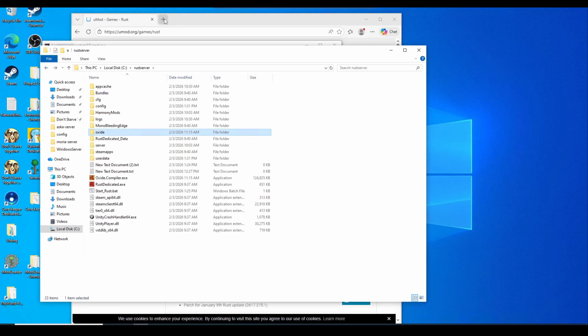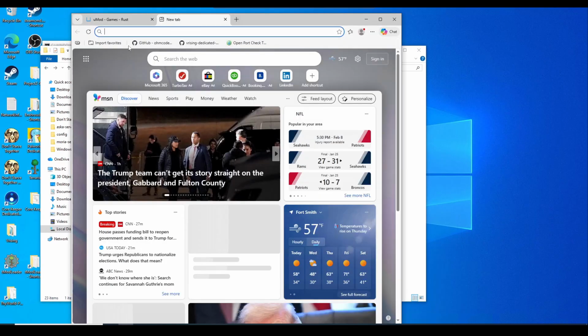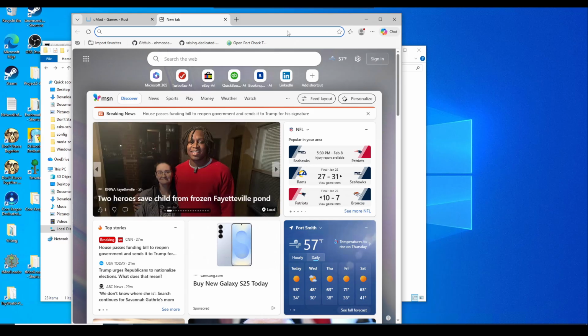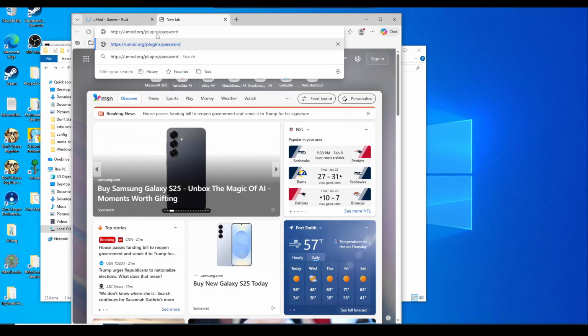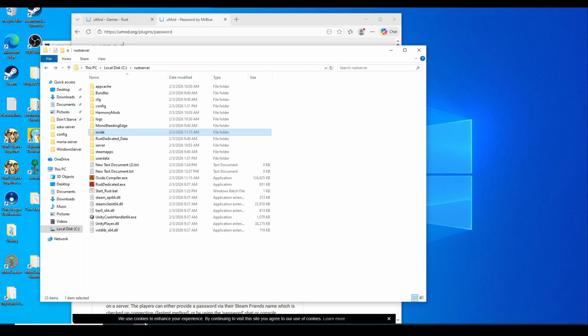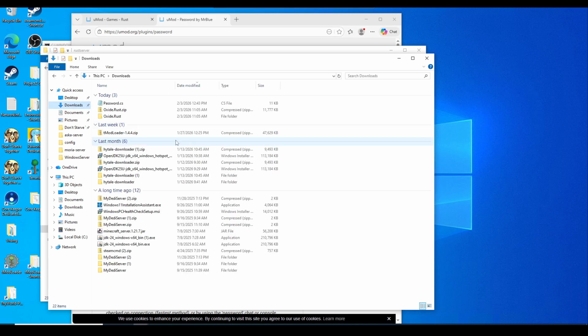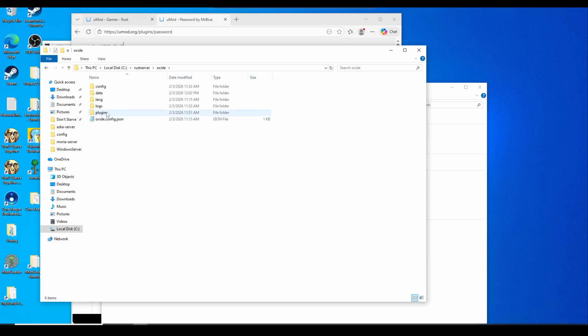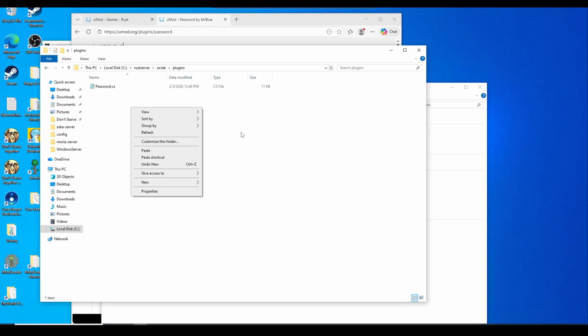Now we need to navigate to the second website, which is going to be, let's see, umod.org/plugins/password. If you hit download, it should be in your downloads folder. Let me make more tabs here, sorry. And it should just be this password.cs. You want to copy it, and then we want to go to our Rust server folder, go to Oxide, go to plugins, and paste it in here or move it into here.